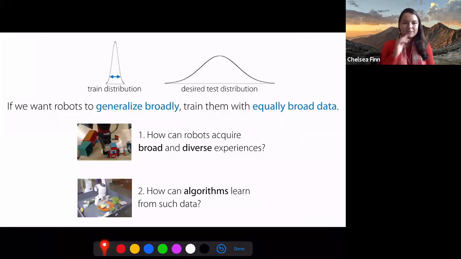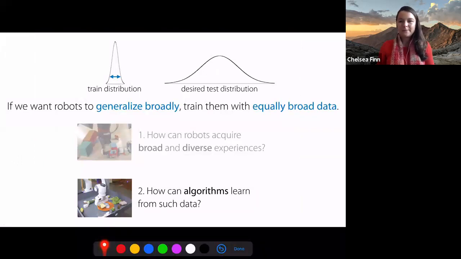Okay, so that's the first part. That's an overview of some of the work that we've done on allowing robots to acquire broad and diverse experiences. Now that we have mechanisms to collect this kind of data, how do we actually go about learning from this data? Dave, do you have a question?